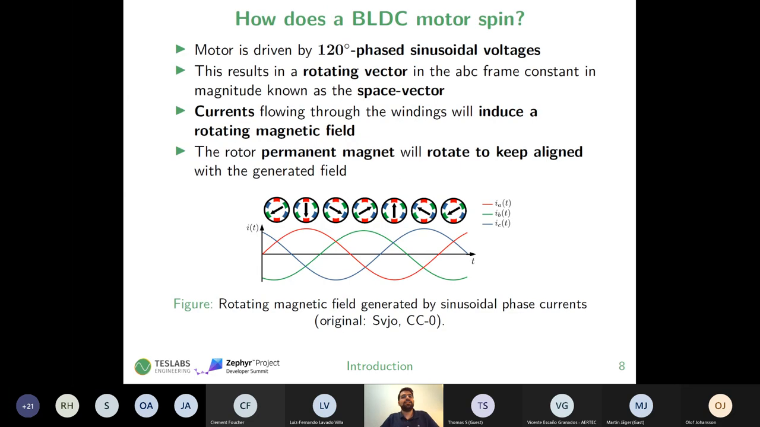And then how do BLDC motors spin? Well, I will try to be short, but try to give the concept here. What we do is to drive the motor using sinusoidal voltages, phased 120 degrees. You remember that physical spacing I just talked about.